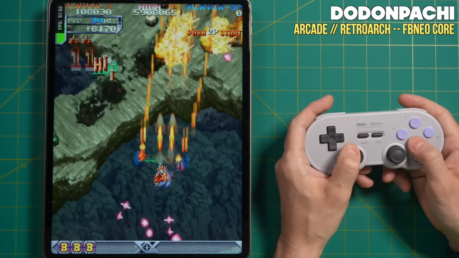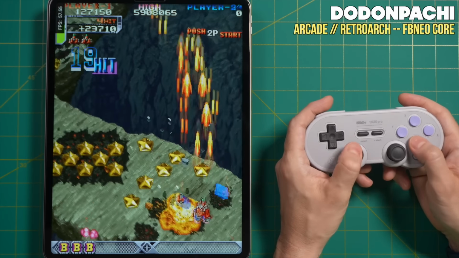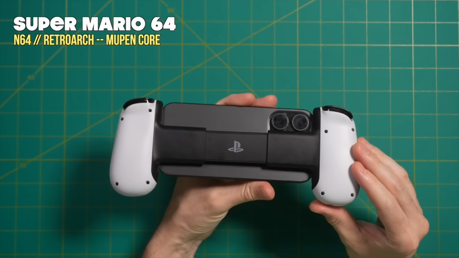Anyway, I spent a lot of time talking about the iPad just because it's a really great way to demonstrate each of these games, but everything that we've done so far in this video can also be done on an iPhone the exact same way. The only main difference is you're going to have to hook up a controller either via Bluetooth or a telescopic one like this. This controller is called the Backbone One.